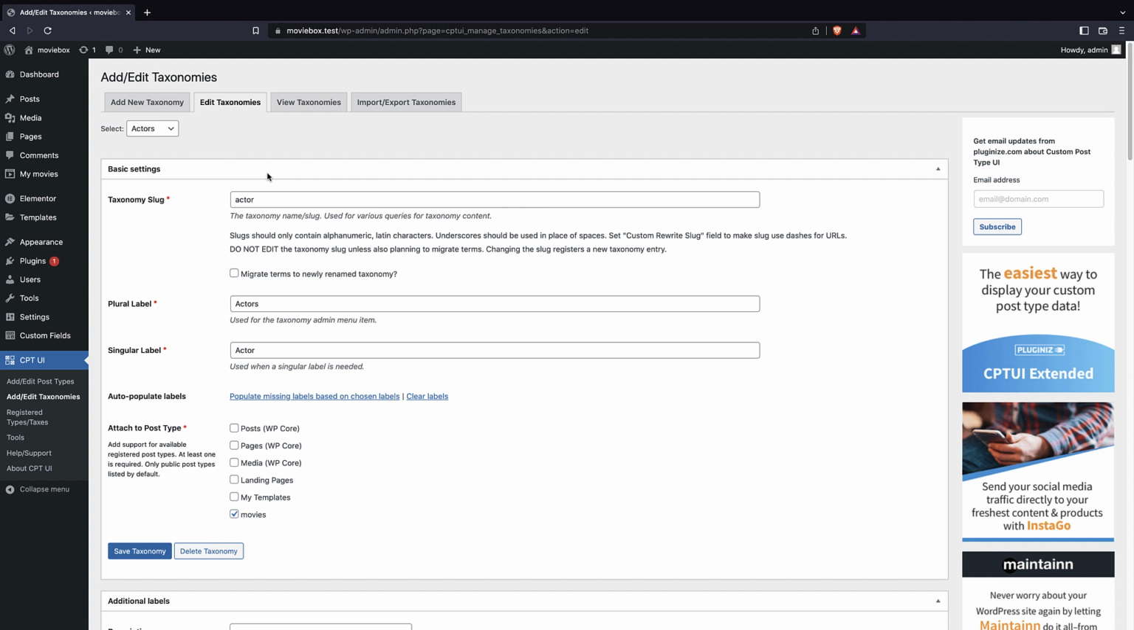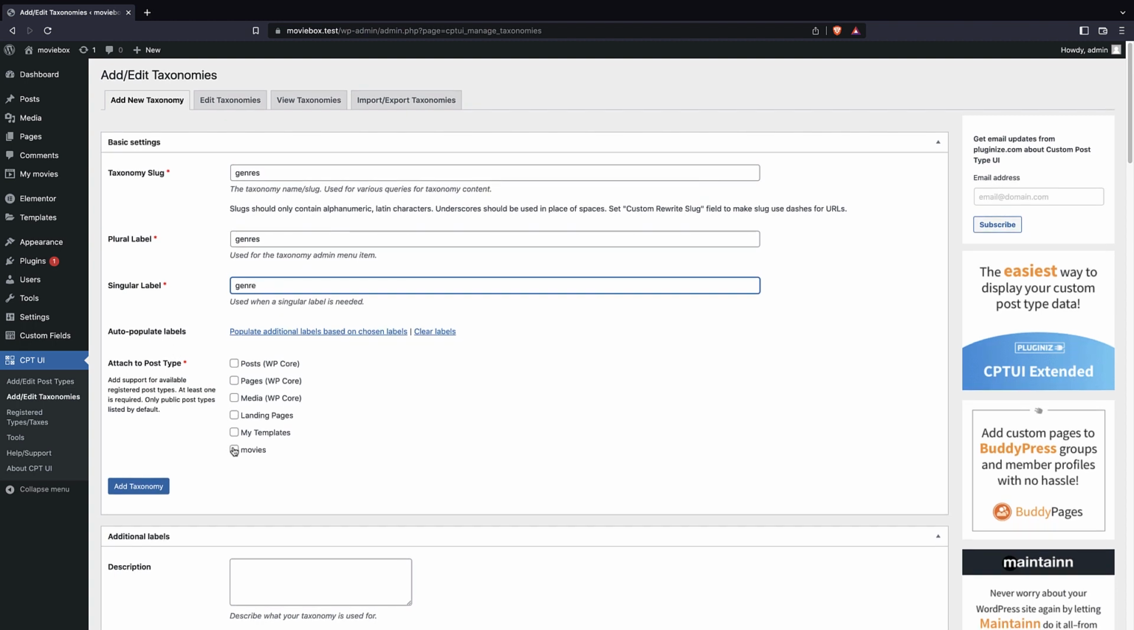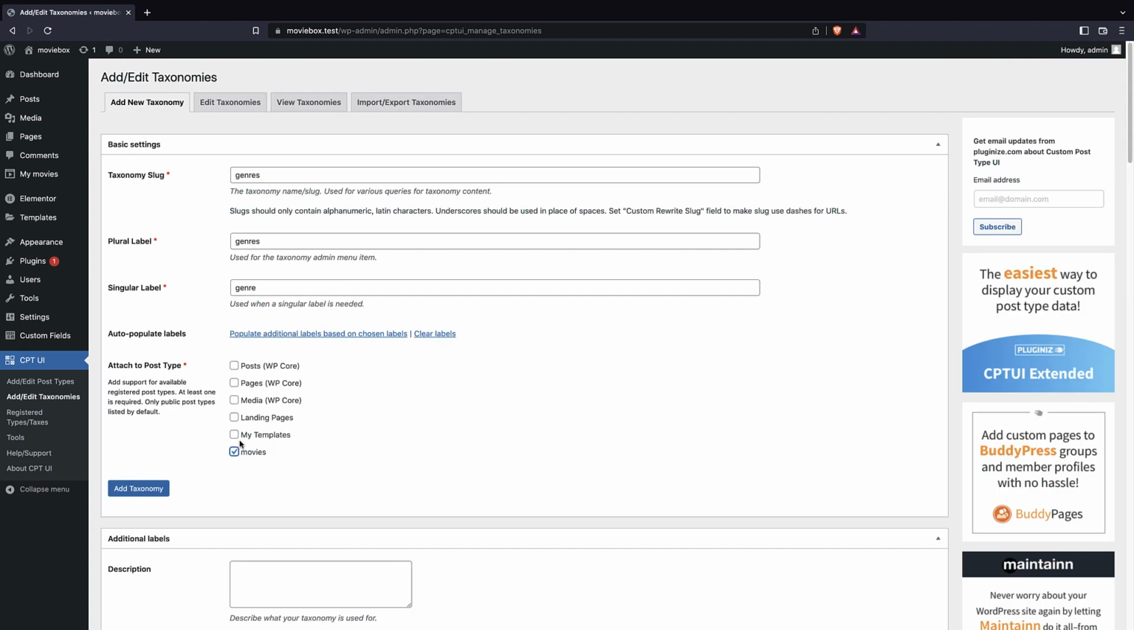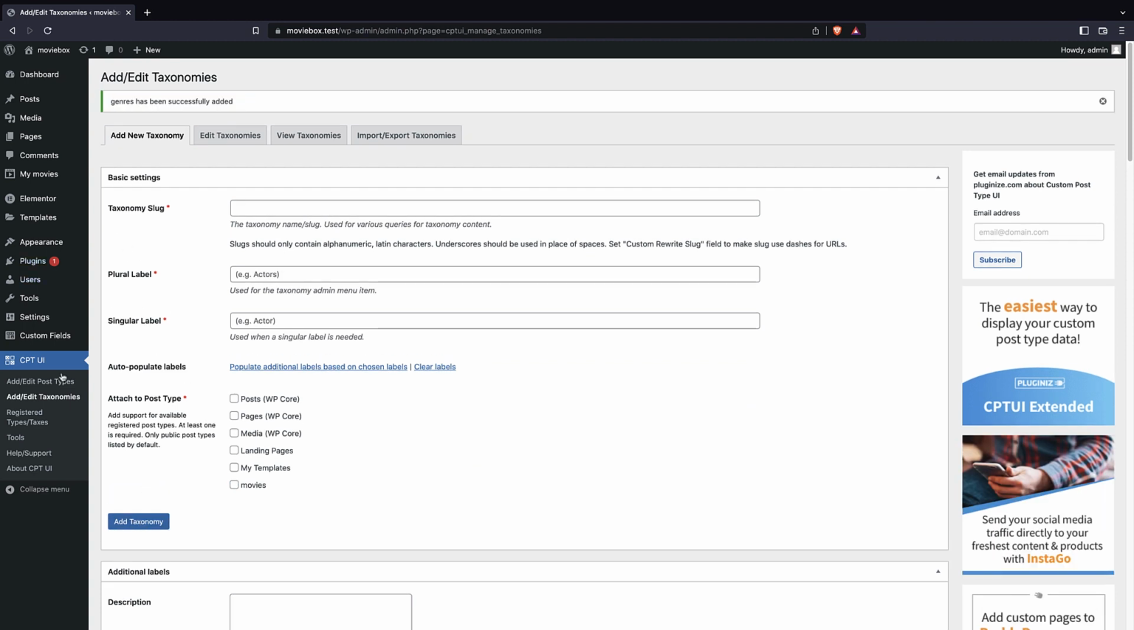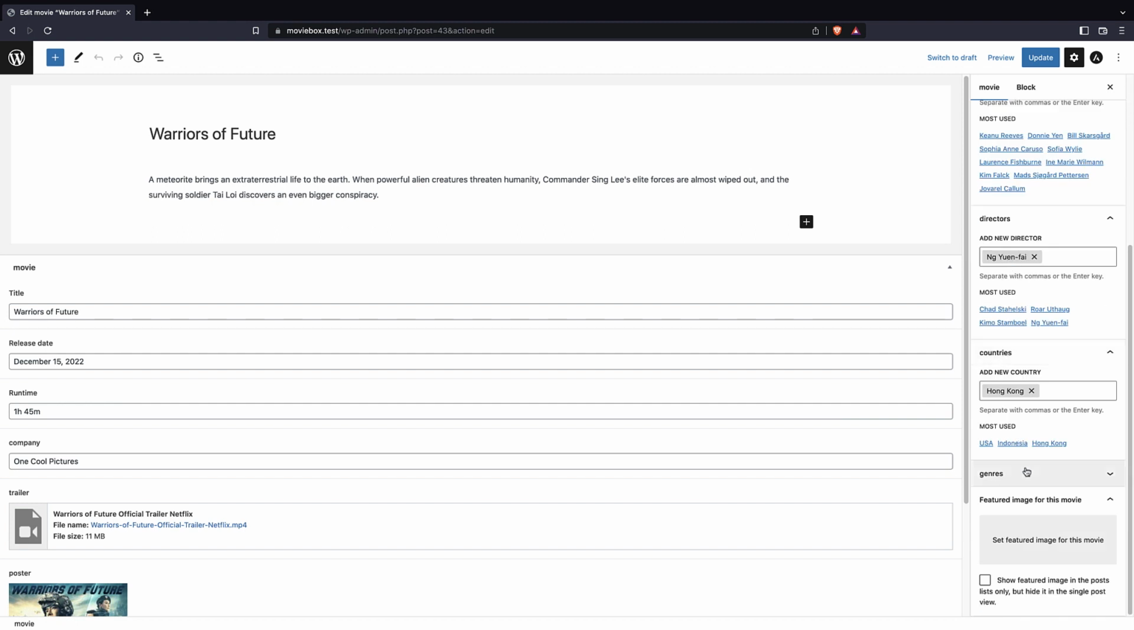And here we can see that we have 3 taxonomies here, actor, director, and countries. We want to quickly add genres. And we want to have the plural form, and also the singular form, and it is going to be attached to movies, and everything other than that is just fine. So we can just add the taxonomies. And now if I just bring my movies, you can see that we have this new genres field, and we can just add our genres very quickly.